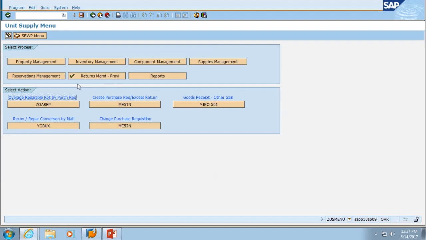ME51N, if you need to create a request to turn excess equipment in, you can use that. ME52N, if you need to make a change or modification to that request, you have that transaction code available. YOBUCKS allows you to return an item to your supporting warehouse. And of course, you have ZOREP there that shows you an overage report of your repairable, recoverable items that have purchase requisitions associated with them.